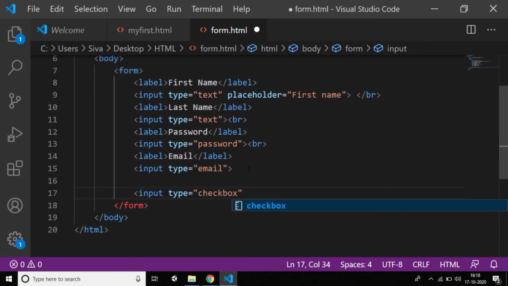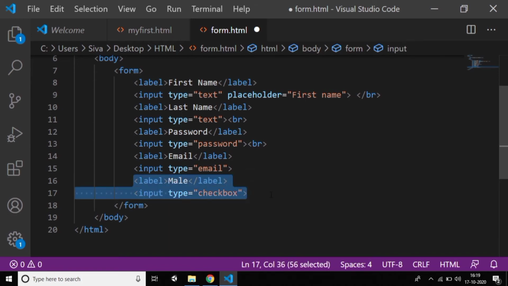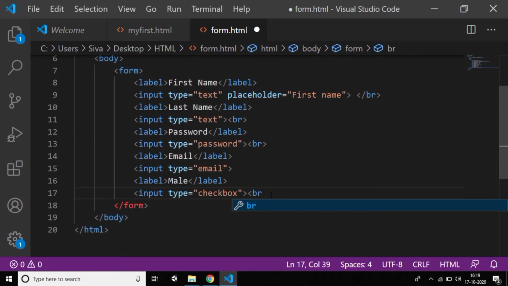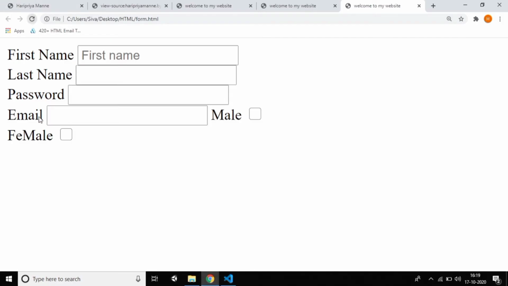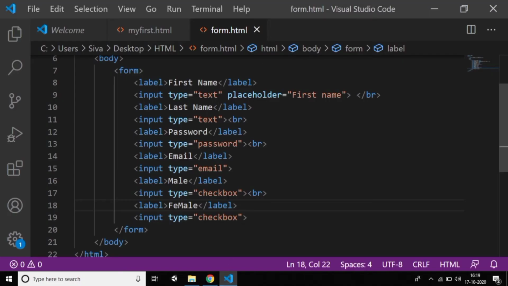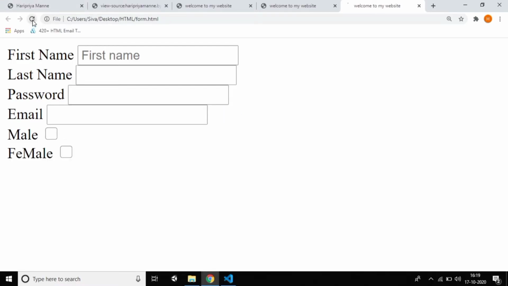Before that, just close this one, and we need to give the label, right? Just give a label like female, male. Then you can give the checkbox, and just copy this one and give a break. And this is female. Just Control S and reload, and you can see that you need to give a break here also. If you want it on the next line, just give a break, guys. That's it. Yeah, you can see that.